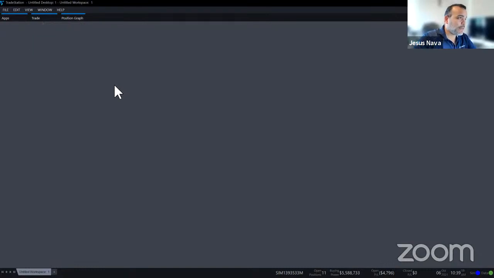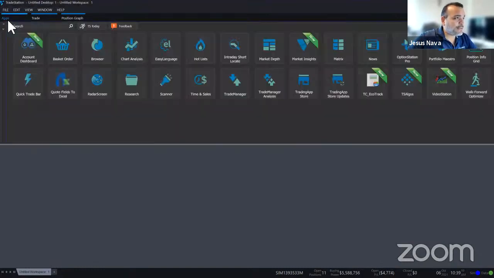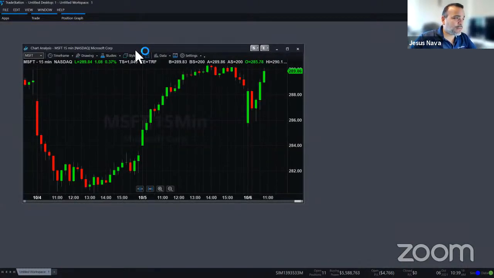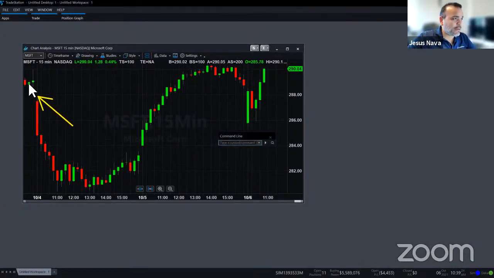Okay. Let's go here to apps. I'm going to click on chart analysis. This is the way that I open up a chart inside of TradeStation. TradeStation brings up a chart on the last symbol that I was looking at. By the way, I was looking at Microsoft. And if you look over here on the far left, you can see that I have Microsoft in there.